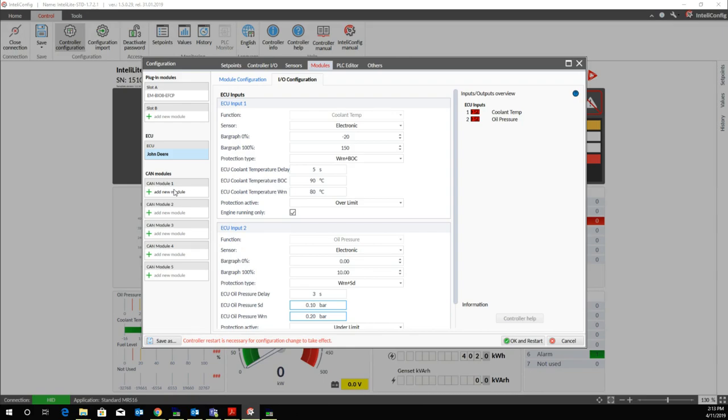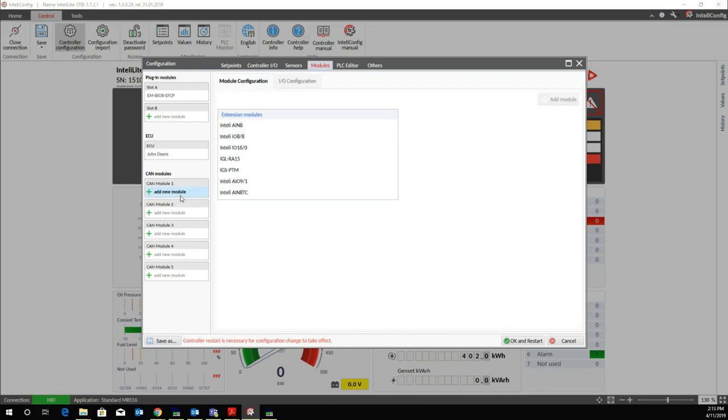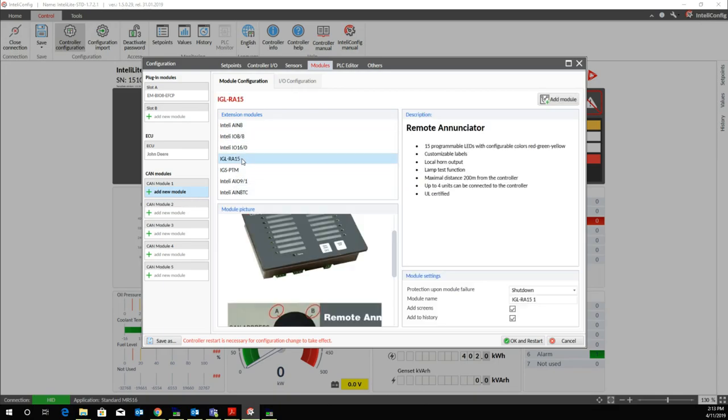Here we can configure and add CAN modules. We will select the CAN module being used. Again, determine the protection upon module failure, the name of that module, if we would like screens automatically populated to monitor this device, and if we want its protection status shown in the history.